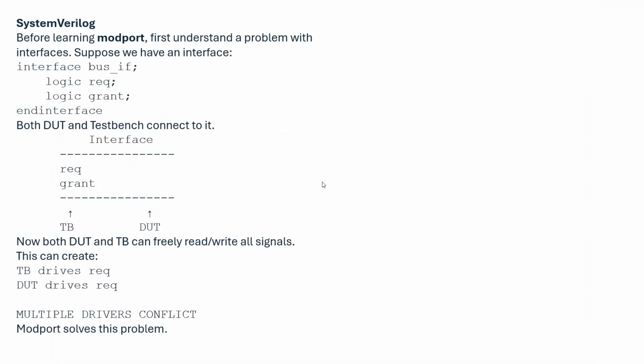Before learning mod ports, first understand the problem with the interface. Suppose the interface is driven by multiple drivers. Mod port solves this. Like TB drives the request and DUT drives the request, so the same interface will get a conflict. DUT is driving the request at the same time as TB is driving the request, so this interface may get a conflict because of multiple drivers. To avoid that, we are using mod ports.